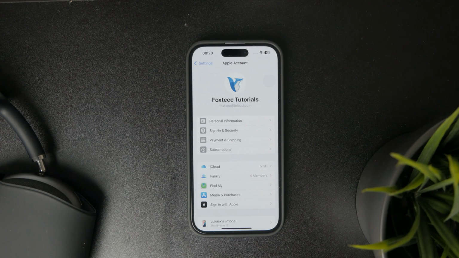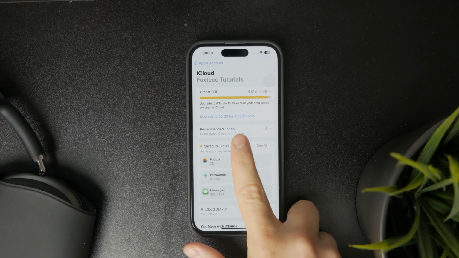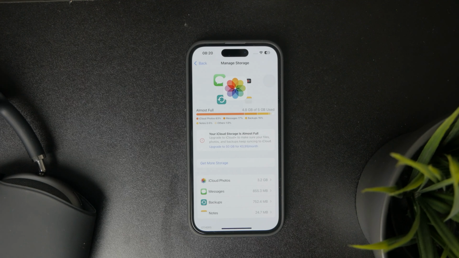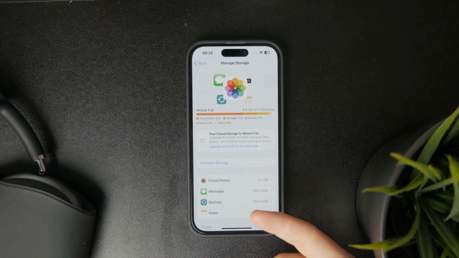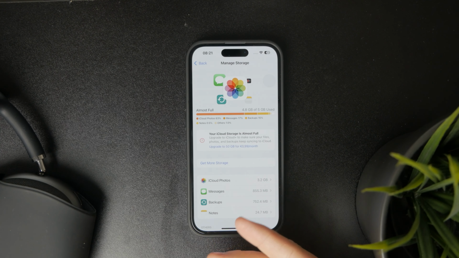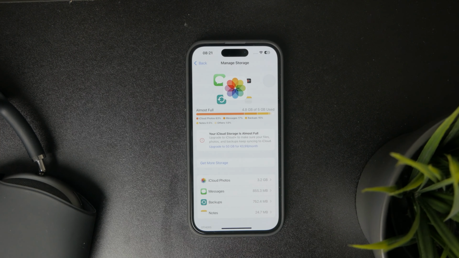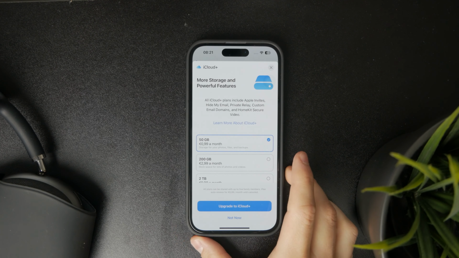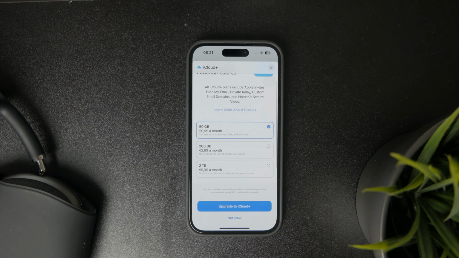This is where you can find it, but keep in mind that similar to my situation, it's quite likely that your storage is full if you have just a free 5 gigs of storage available on your iCloud, right? So if you want to perform extensive backups of your entire iPhone or iPad or whatever, then it's quite likely that the free version of iCloud is not going to be enough for you.